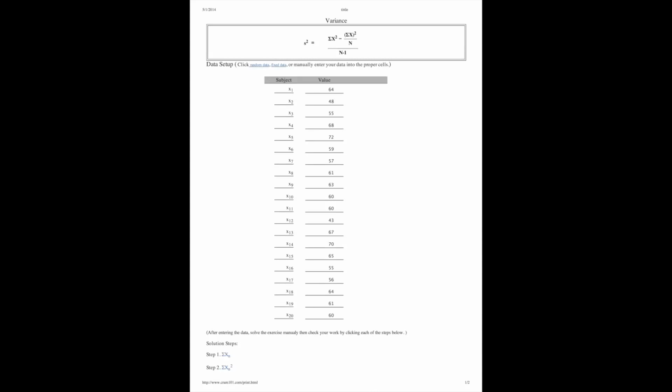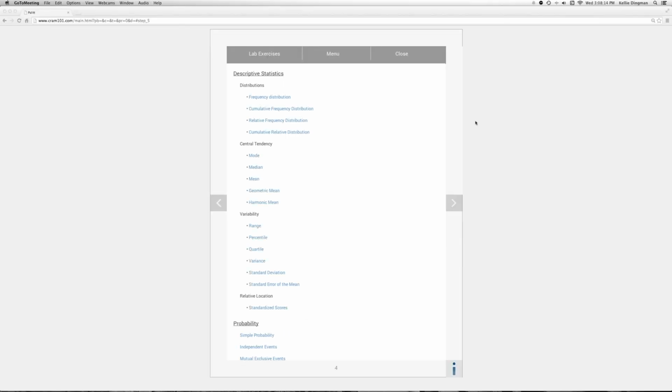I'm working on some statistics homework in the area of variability. The next problem I have to work on is the variance, and I have 20 data points in my homework assignment. I'm going to use the online tool cram101.com to help me with this, since the variance will be already formatted in its proper way, and it's a lot easier to work on than a spreadsheet. So let's go to cram101.com.